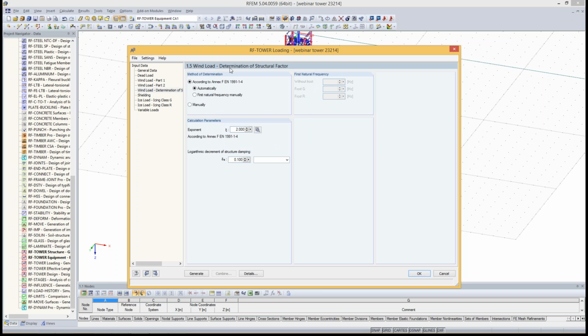There you can leave it as it is. You can define according to Eurocode in automatic calculation. You can also switch to completely manual structural factor CsCd, or you can set just the first natural eigenfrequency. If you use manually completely, you just have to define the structural factor. If you want to use the first eigenfrequency manually, you can define additional parameters and the structure damping coefficient. We want to use the automatic way and can skip to the next mask.